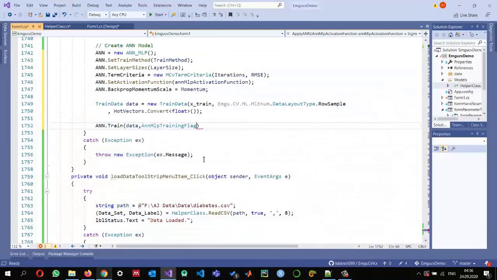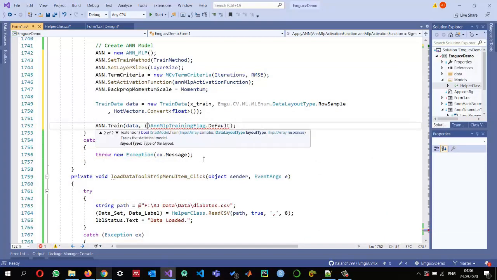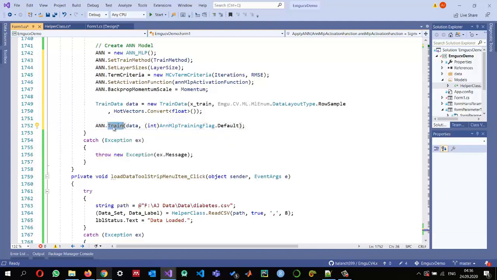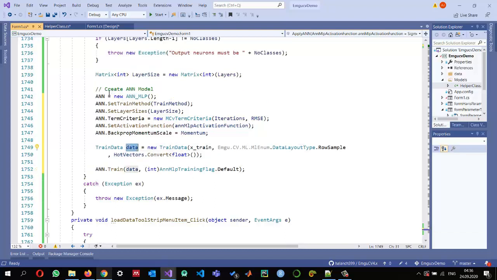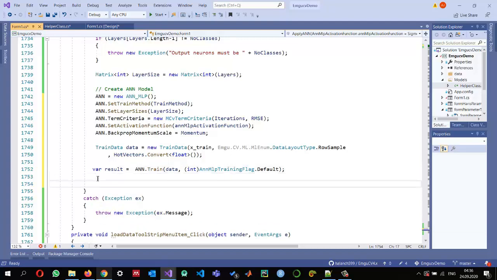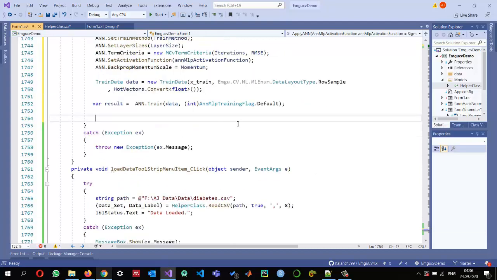I'm just using the default one, so dot default. Since this one is expecting an integer, it needs to be converted into an integer. So this is the train method, which is going to train our ANN on the data that we have provided according to the settings that we have defined. This one will return a variable, just call it result. It will be bool, and it will tell us if the model has been trained or not.